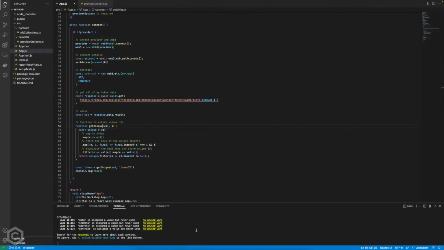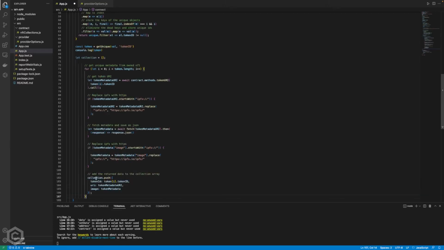So what we want to do next is we want to create a collection. So let's declare collection as an array and initialize it as an array. And what we want to do next is we want to create a for loop. I'm gonna just paste it in here.